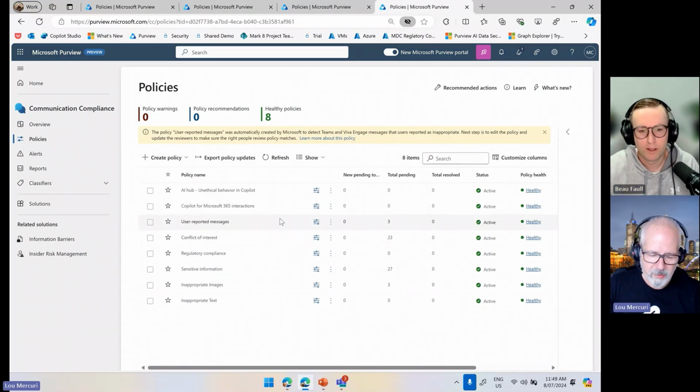You'll notice here with user reported messages, I've got 3 pending. I'm not going to look at them because they're probably going to be quite offensive, because that's what we need to do when we're testing this stuff. But I want to draw your attention right up here to AI Hub, unethical behavior in Copilot, and this second policy here that I've created as well, right?